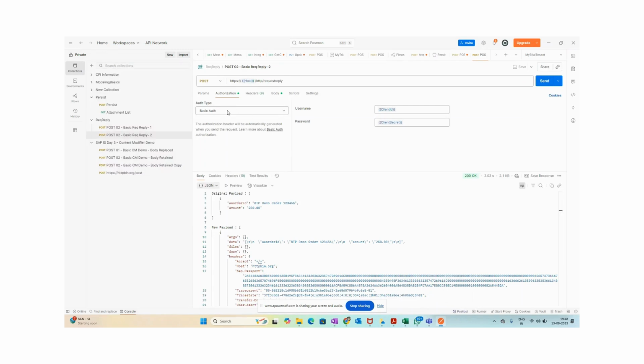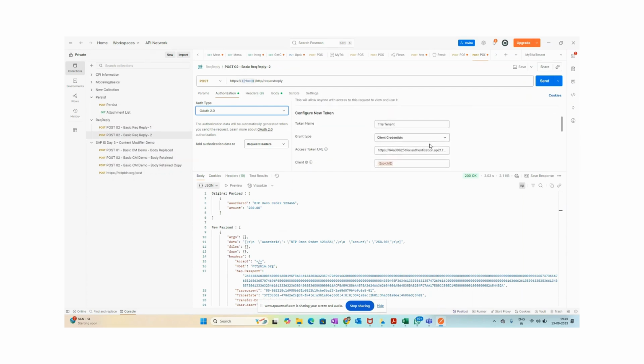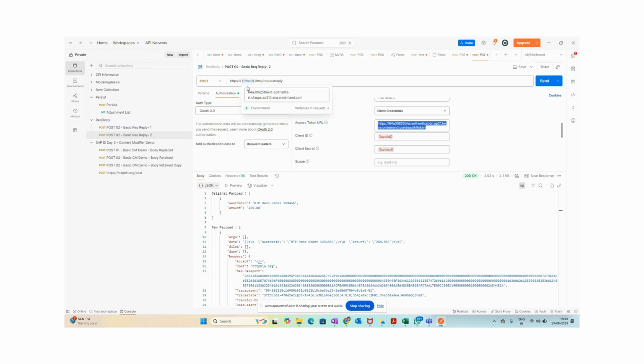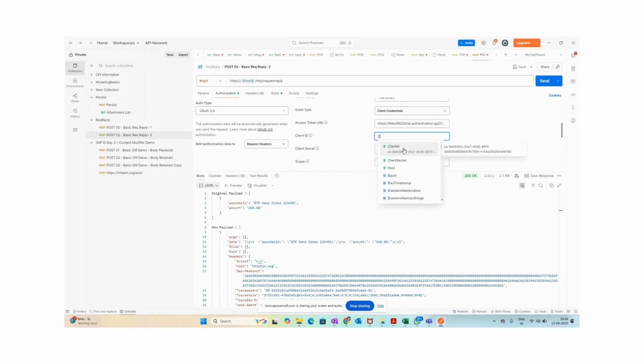In the authorization in Postman, under authentication type, I will choose OAuth 2.0. I probably was using it, so I have it already, but let me put it again. And then I can use the same client ID and client secret, which I already have. If you just put double quotation marks here, you can access it.